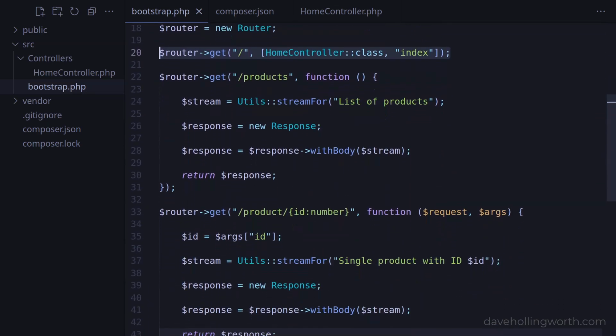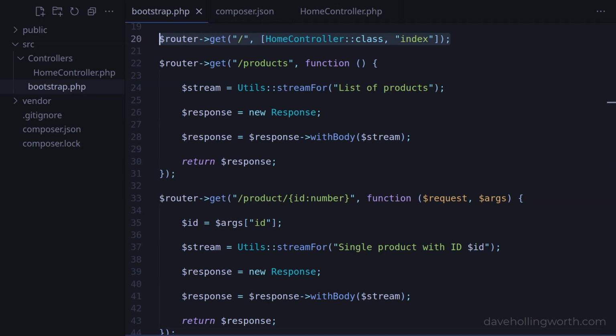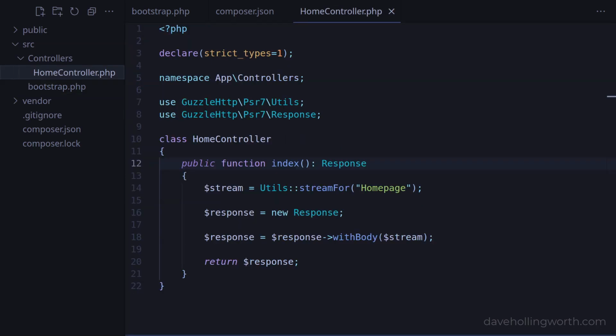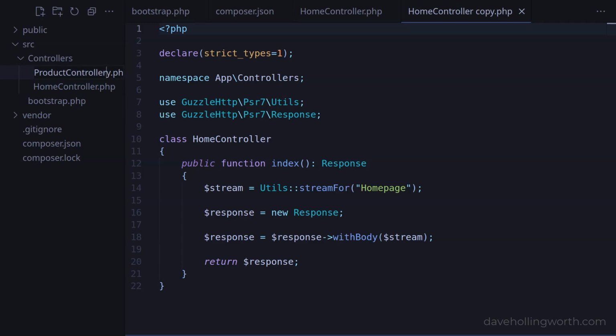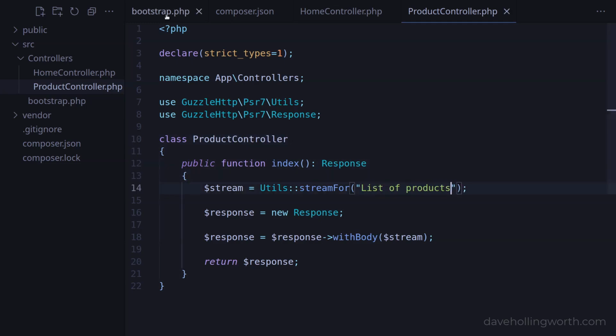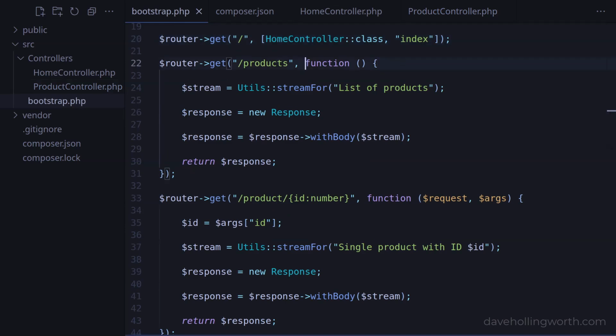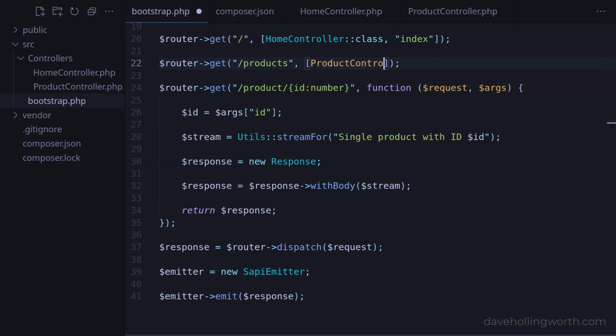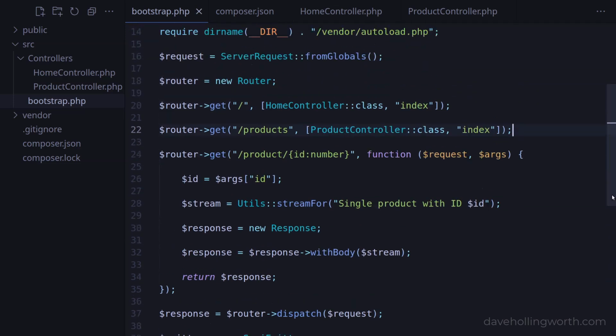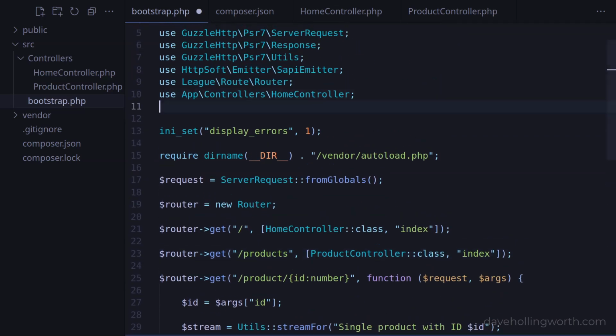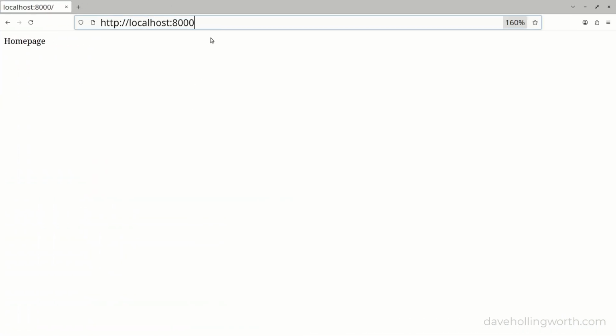For the two product-related routes, let's do the same thing we just did for the home page. Let's start by making a copy of the HomeController class and calling it ProductController. In here, let's change the class name accordingly and the contents of the response body in the index method. Then, back in the bootstrap file, let's change the /products route to run the index method in the ProductController. And of course, this needs a corresponding use statement for the ProductController class. Let's try that. And it works. Note that the ProductController class was loaded automatically with the autoloader.